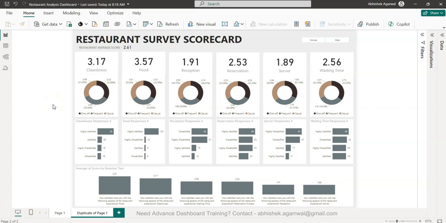So as an owner or as management, you may want to see how people are ranking you in various different categories, right? Cleanliness, food, reception, reservation, server, and waiting time, so that you can do a very easy comparison. We can clearly see reception, we are lagging a lot, and food is where we are really excelling. So what is going on over here? You can improve on the reception side.